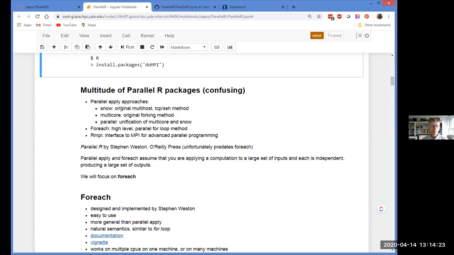Snow, I believe, stood for Simple Network of Workstations. And Multicore is another package that used forking to do parallelism. So Snow was for taking a bunch of computers and basically treating them like a supercomputer, back before there were really clusters. And Multicore was a way to use multiple cores on a single workstation, on a single computer. And those two things arose independently and caused a huge amount of confusion because they were similar in ways and different in other ways, and it kind of drove everyone crazy.